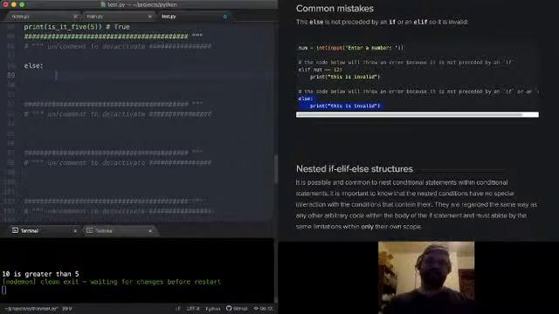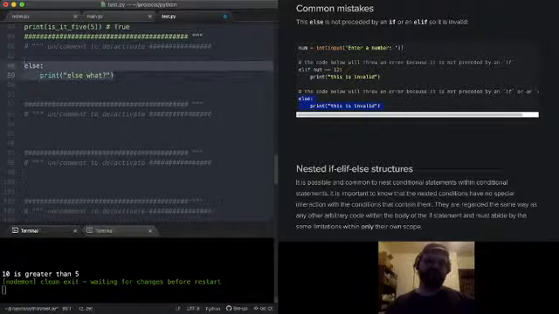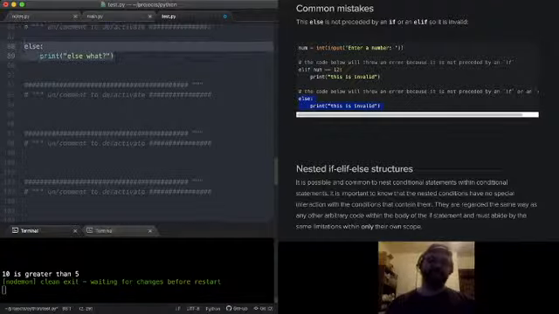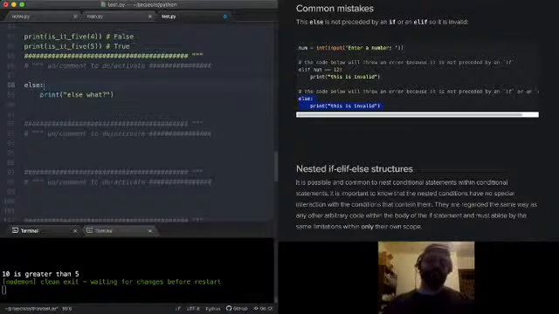Print. Else. Else what? Or else what? I feel like that's what it's being said. Else, like what is it else to? Another thing to remember, else does not take a condition. Since it's just else, it's its own condition.